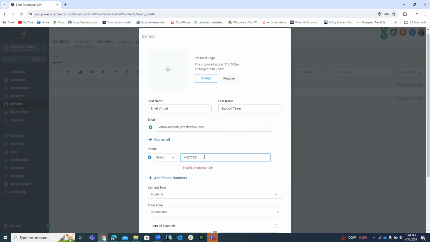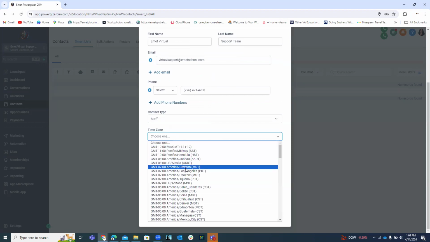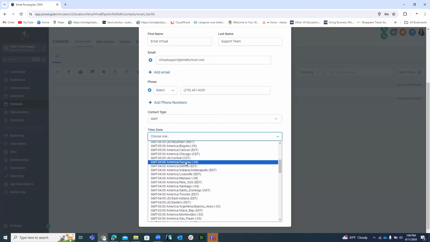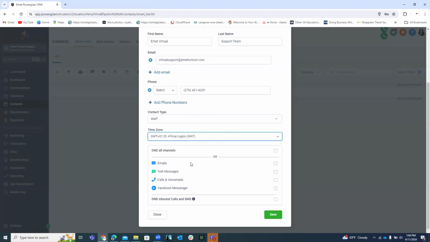So 276-421-4200 is our local number. And we're going to put that this is a staff, right? We're going to put the time zone that the person is in. This is important because when they go to book an appointment on the calendar, you want the appointment to be booked based on where they're located. And when you go to book it, you're selecting their time. Their time is showing up, right? So we're going to pretend like this person is in Lagos, all right? And we're going to say save.